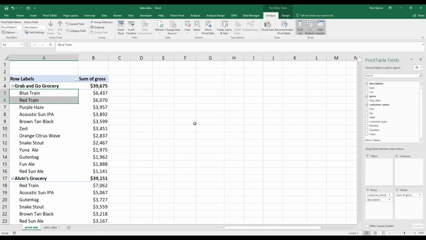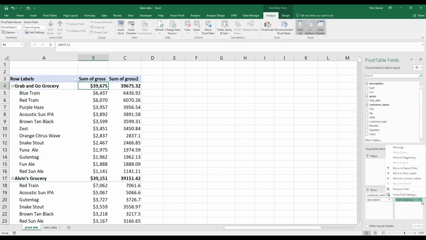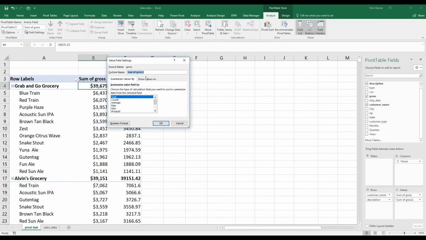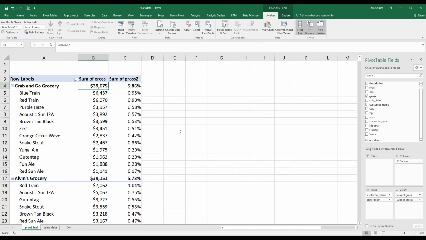And be like, wow. And remember that function we talked about earlier? I'm looking at my top customer and I want to say, well, what are they buying? They're buying 39,000, but what products are they buying? And I can grab my gross, I can bring it down. I can go and I can tell it to show values as percentage of column total. And boom.